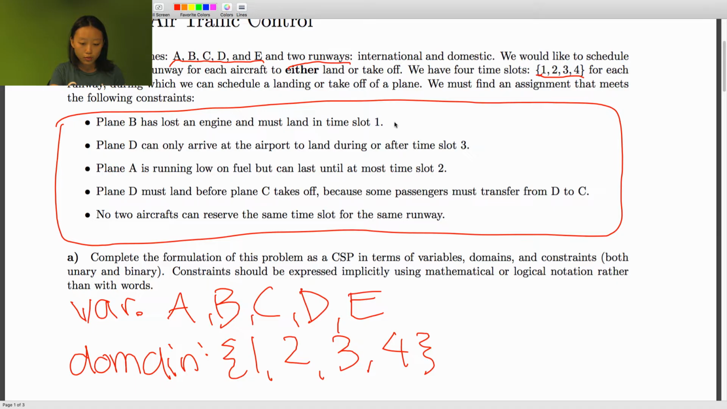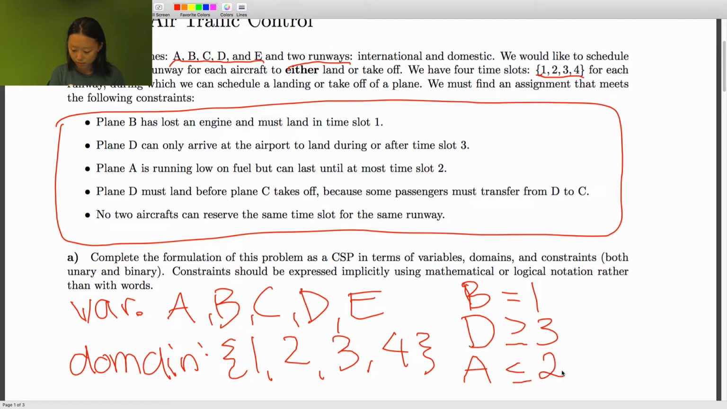The first bullet point says that plane B has lost an engine and must land in time slot 1. So this can be expressed mathematically as the value of B has to be equal to 1. The second bullet point says that plane D can only arrive at the airport to land during or after time slot 3. So this is formulated as the value of D is greater than or equal to 3. The third one says that plane A is running low on fuel but can last until at most time slot 2. So this is also another inequality: the value of A has to be less than or equal to 2.